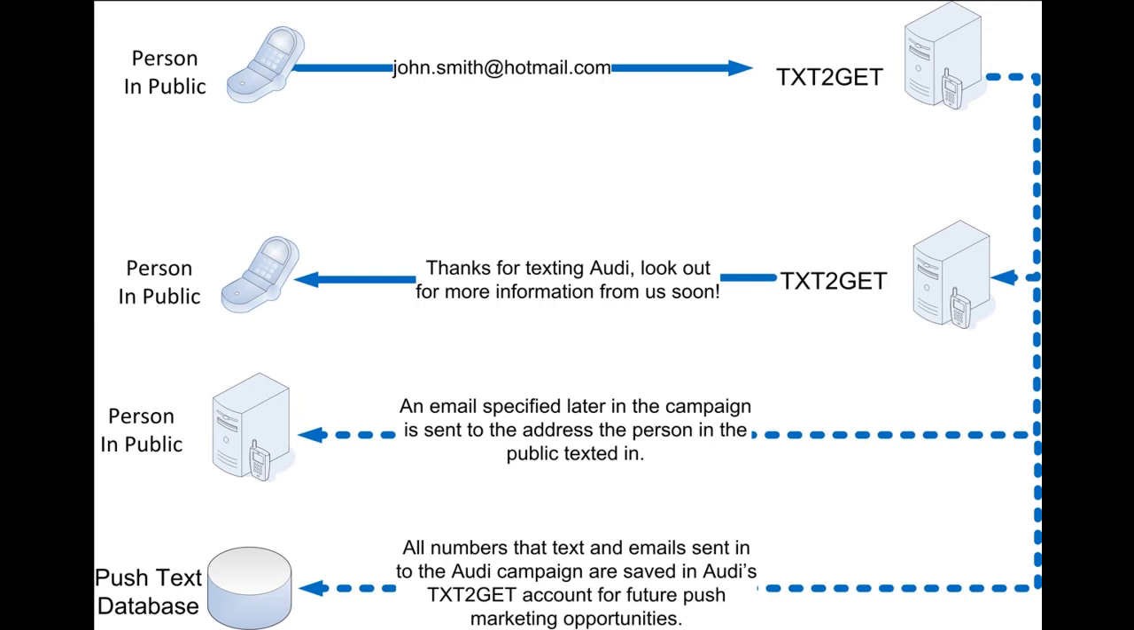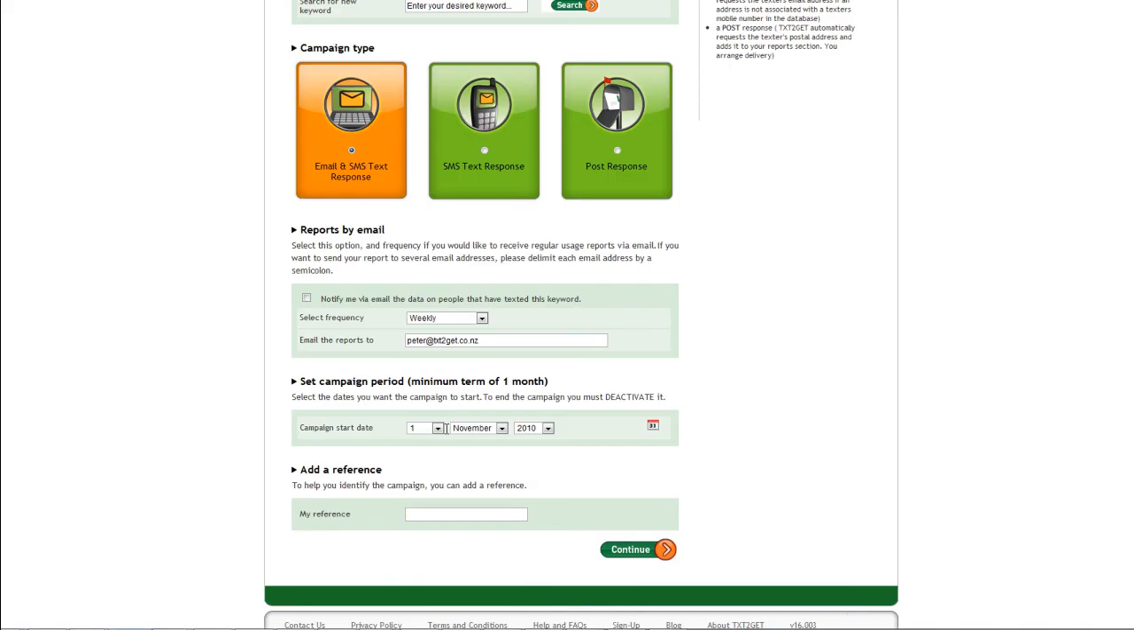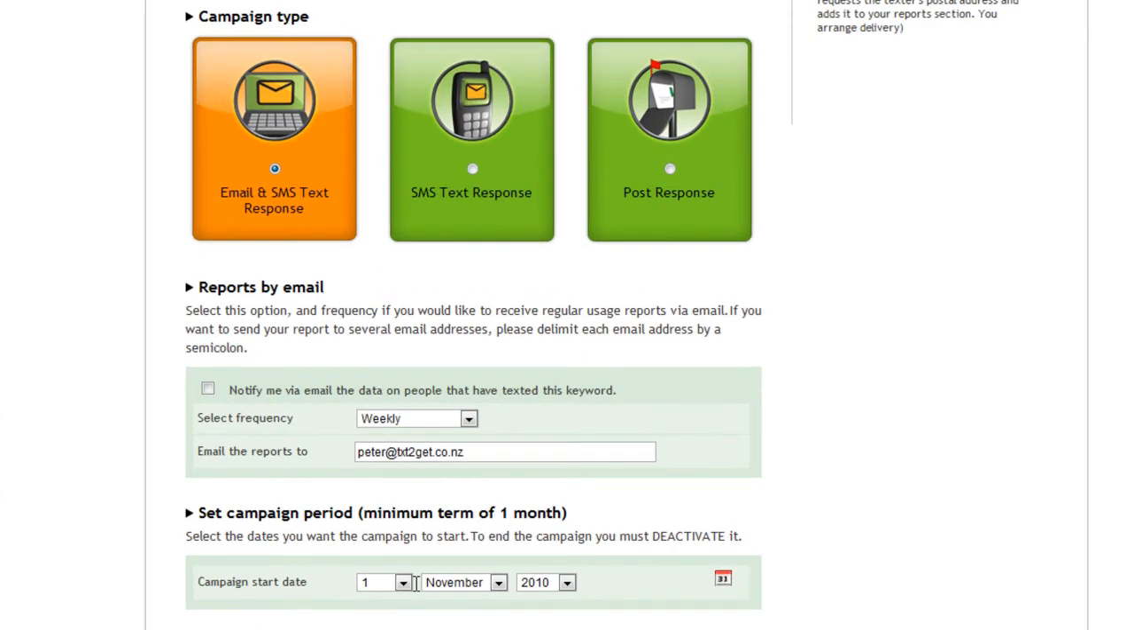At the same time the text message is sent, an email that we'll put together later in the video is sent to the address the texter replied with. Remember that all numbers who text and email addresses that are sent are saved to your Text to Get account and available for future push marketing opportunities. This could be through a text, an email, or the email address could be saved and used in conjunction with social media such as Facebook or Twitter. For more information on any of these options, refer to www.texttoget.com.